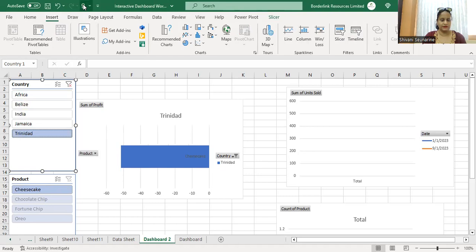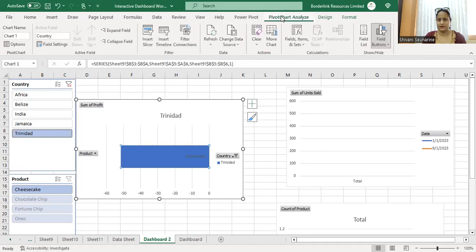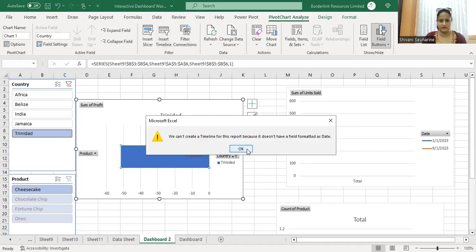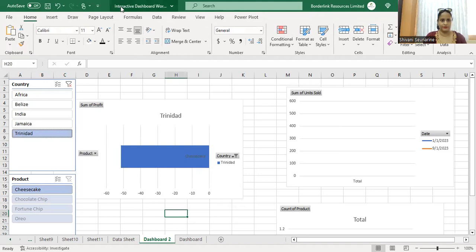There's one thing again I was looking for. Pivot chart analyze. There was a timeline I wanted to see there. You can't create a timeline because it doesn't have a field formatted. I don't have a field as date.